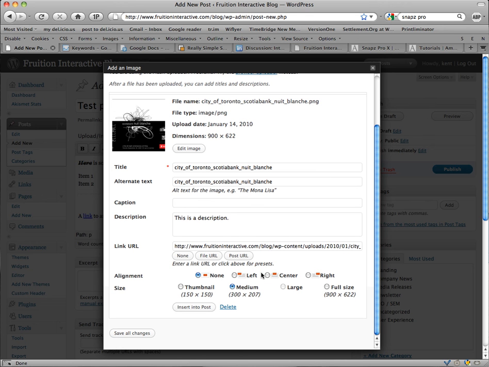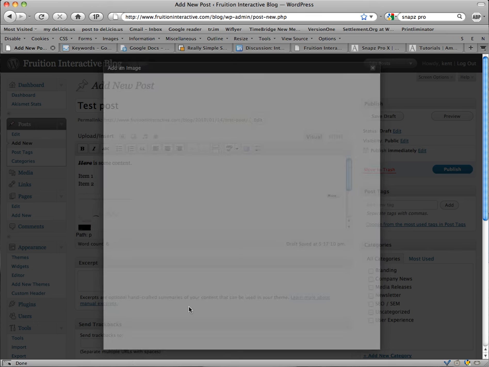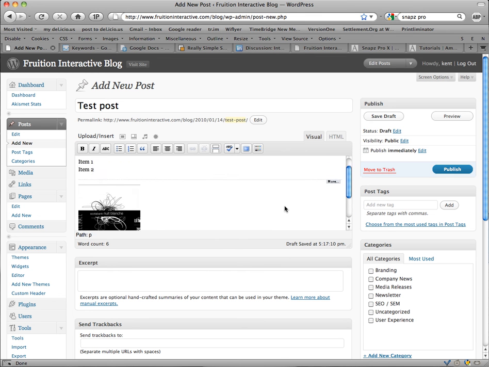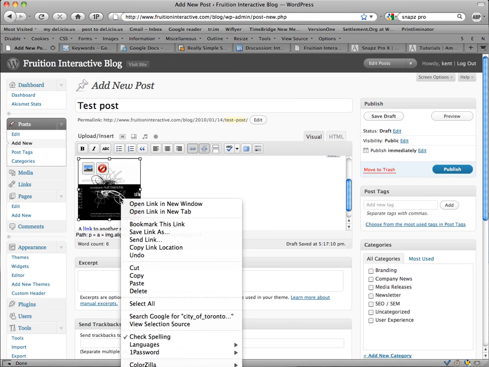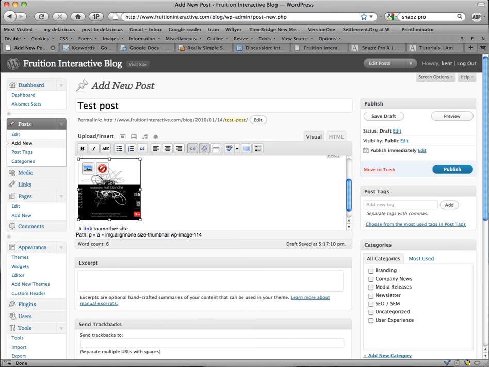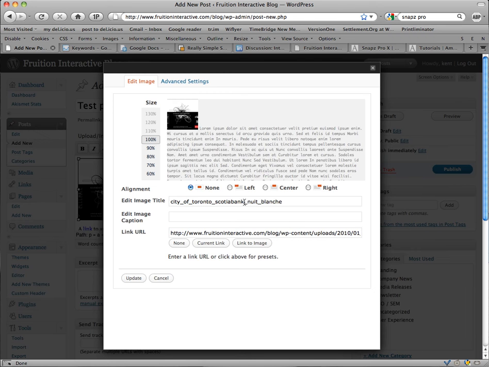You can choose to align your image not at all, to the left, to the center, or to the right. WordPress will also do some resizing on your image if you want. You can post it as a thumbnail, as a medium-sized image, as something larger, or the original size of the post. We're just going to keep this small and simple right now, so we'll select thumbnail and insert into post. And there we go. If we want to make changes to that, we can select it and click on the edit image icon that pops up, and we'll get to change some of our options.